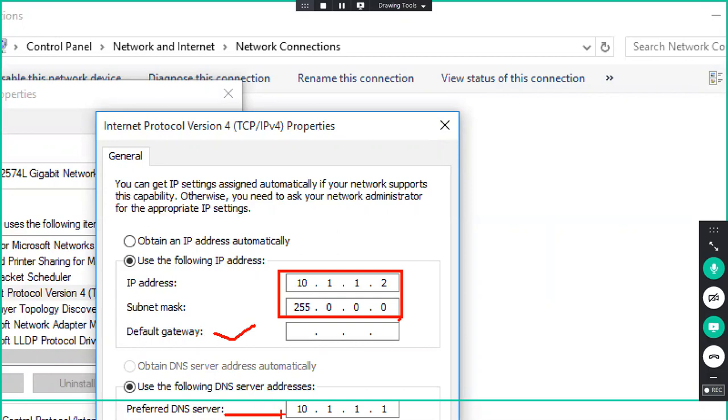Okay. So IP doesn't mean only 10.1.1.2. Okay. If you use only 10.1.1.2, with the help of that particular number, the machine is not going to participate in a domain network.